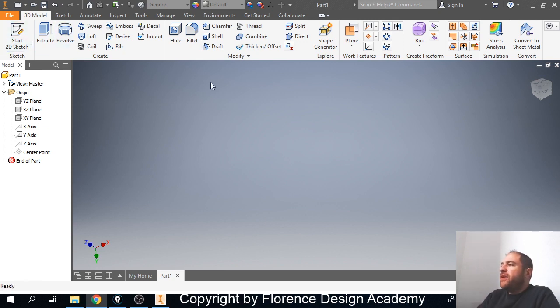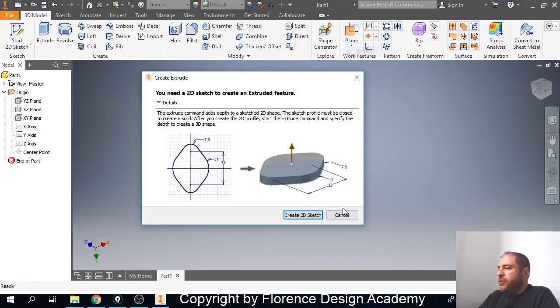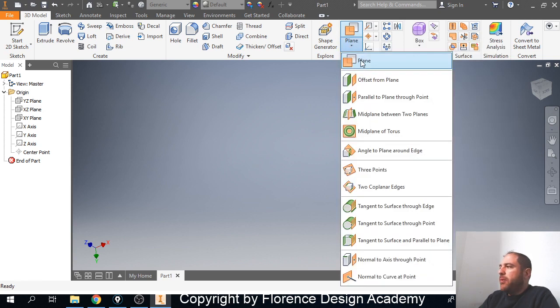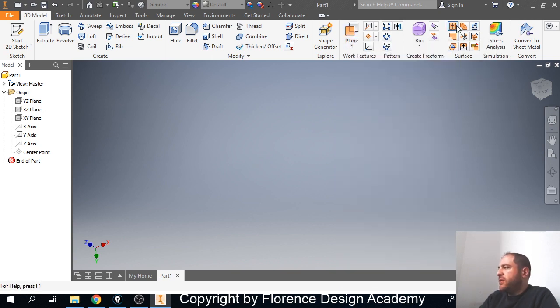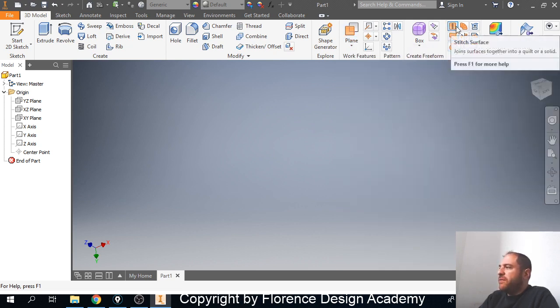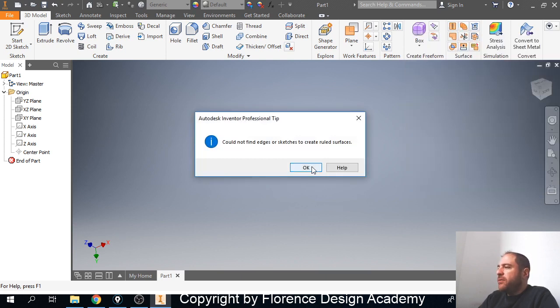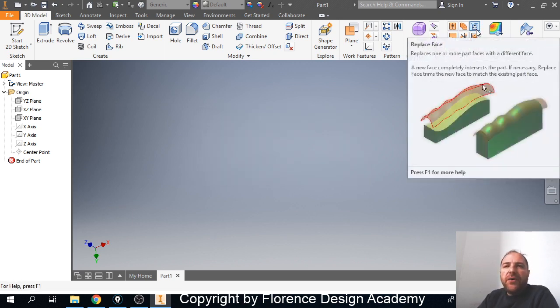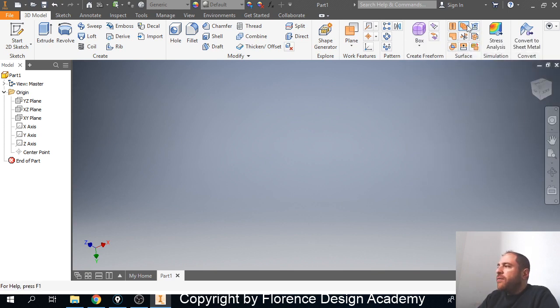Let's see this. First simple basic tool that we have is, sorry, not here, I would say here. We have boundary patch, we have sculpt, we have stitch, we have ruled, and what is interesting is that even if here we have surface, we are discovering that all of these objects in reality are objects to modify surfaces that should be previously created.